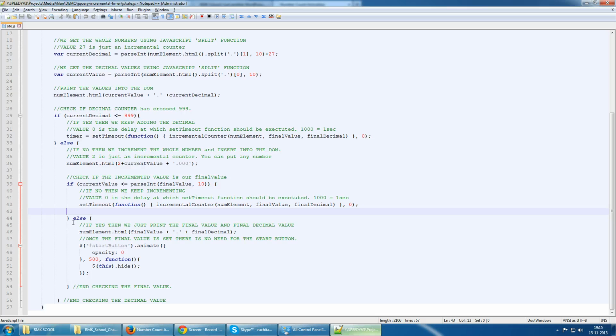If this condition is false, then it will fall into the else part, and I'm displaying my final value and the decimal value. My final value will be 10 and the final decimal value is 10.000.